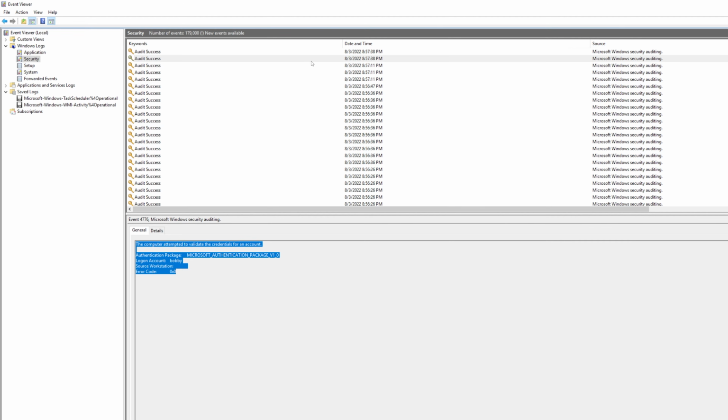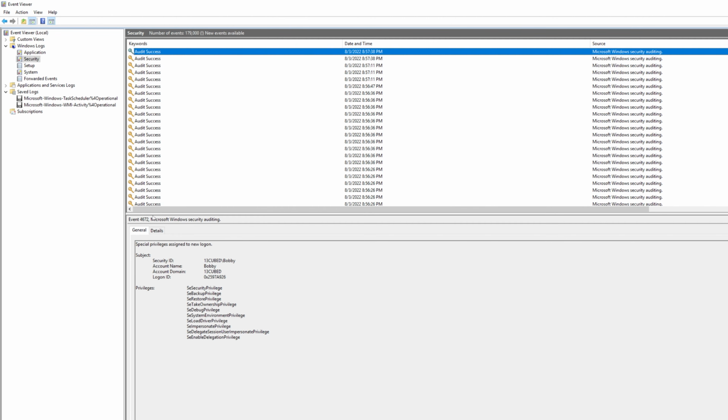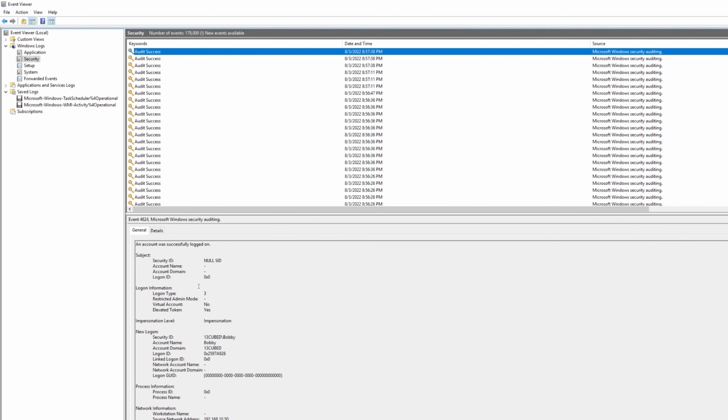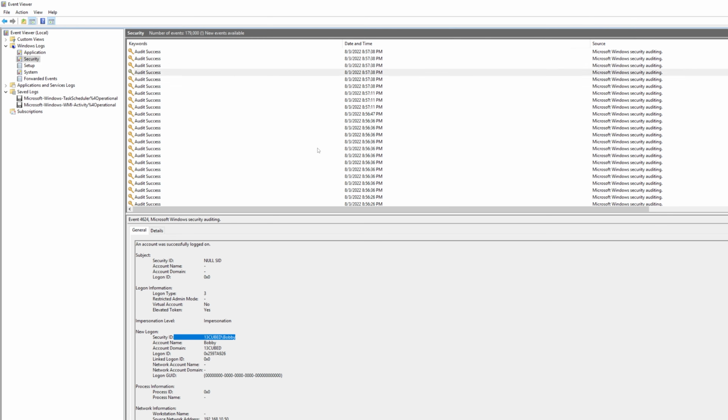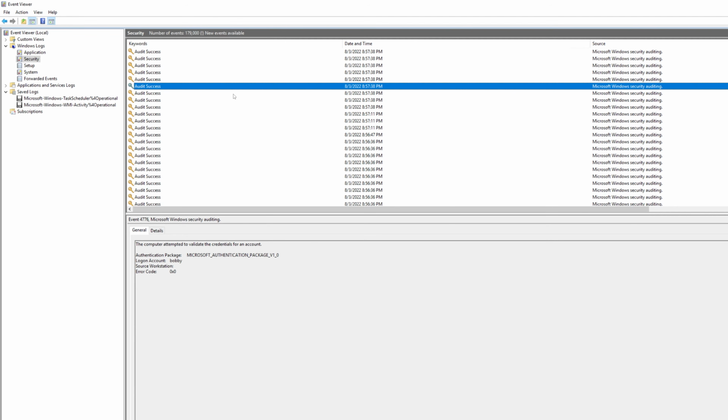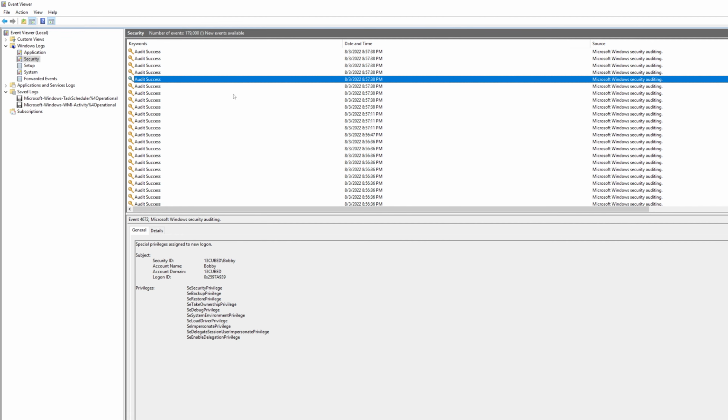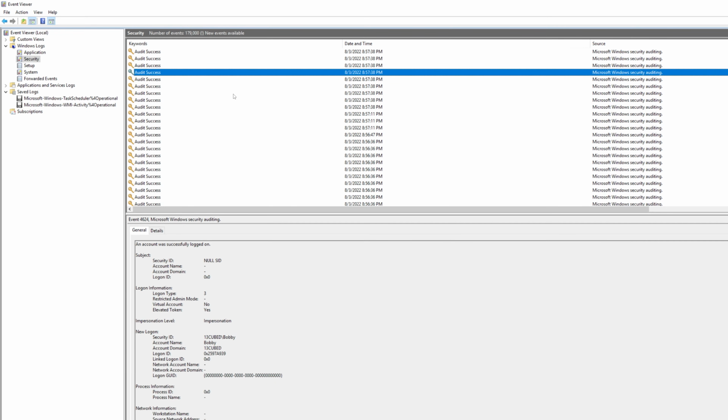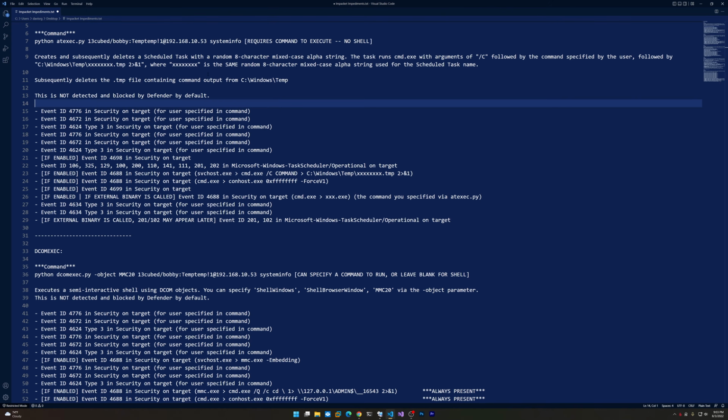Then if we go up 1, we should have a 4672, and there it is. So you can see special privileges assigned to new logon for 13cubed/Bobby right there. And then if we go up again, we'll have the 4624 type 3 right there for the Bobby user. Okay. Now, if we go up again, check it out. There's a repeat, 4776, 4672, 4624 type 3, just like our notes said. Okay, so that takes us to here.